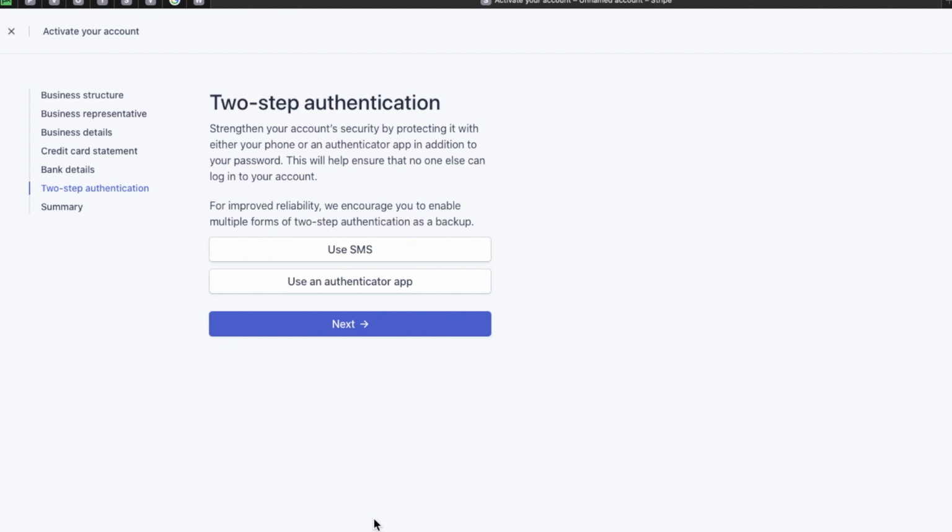This is where you set up your all-important two-step authentication. This strengthens the security of your account. And this will help that nobody else can log into your account. Basically protecting your account from fraud and theft. There are two methods of two-step authentication. One is through SMS. This will be a text message that's sent to the phone number that you have already provided. Or two would be to use your Authenticator app.